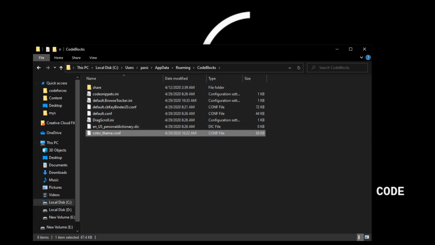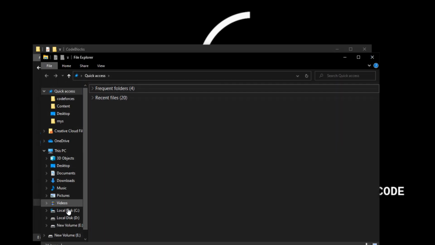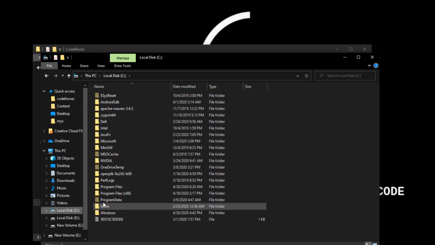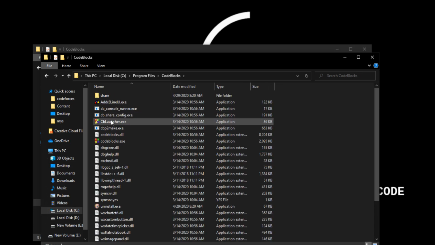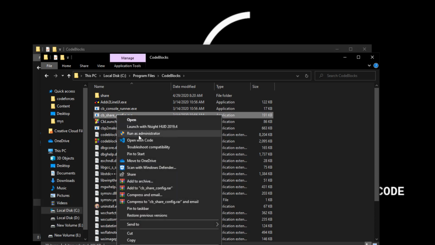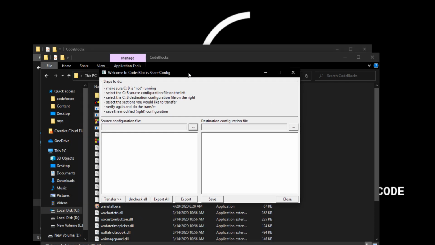Now, what you want to do is open up another instance of your File Explorer and navigate to where you have CodeBlocks installed, on your C drive or D drive, wherever you installed it. Navigate to that and find the CodeBlocks folder. In here, you'll find a cb_share_config file, all right? All you're going to do is right-click on it and run as admin, all right? I hit yes. You're going to have this window show up.